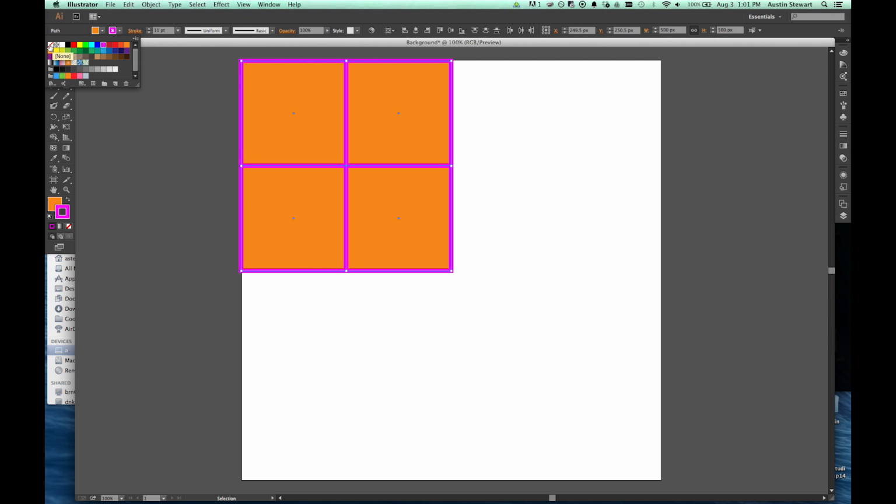However, if I go to this very first option with the red line through it, that is none. That means it's going to turn the stroke off. So if I click on this, suddenly I have no stroke. It looks like I have one big orange square. So now I'm going to select each of these squares independently and change the color.